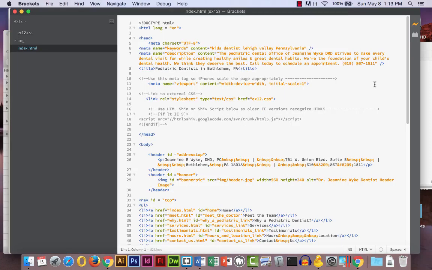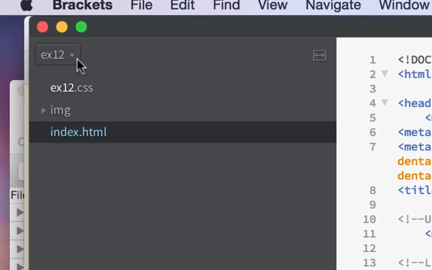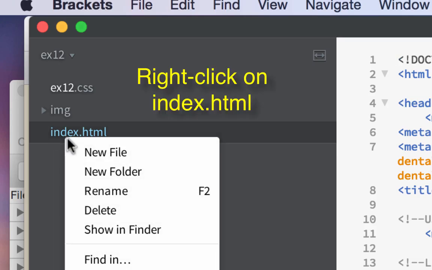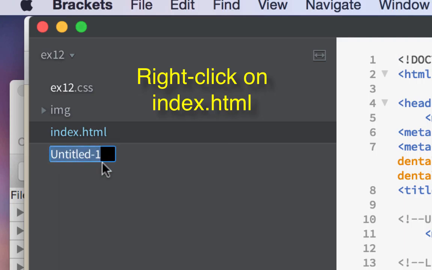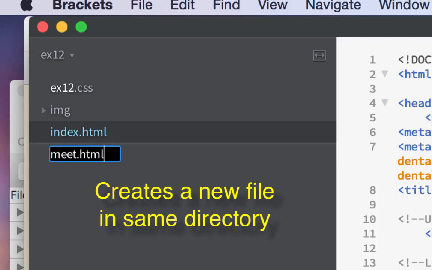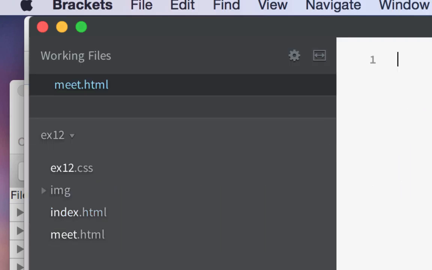What I'm going to do after opening this up is go back to Brackets, and now when you open a folder, it shows EX12. What we're going to do is right click on index. You could right click right on the file. I didn't even know you could do this, but if you right click on an existing file in that directory, just go New File, and I'm just going to call it meet.html.